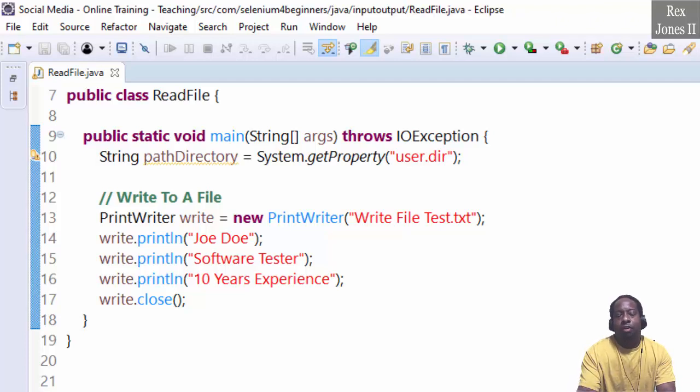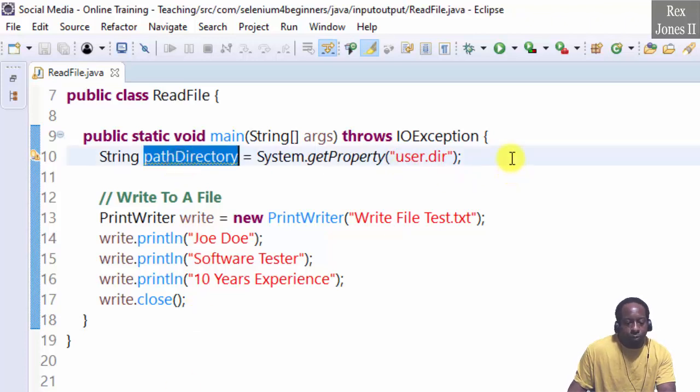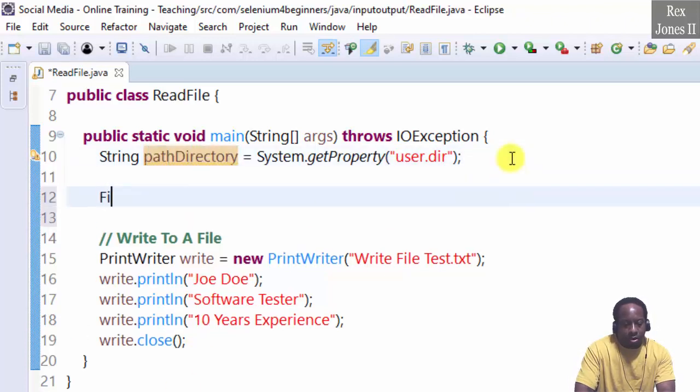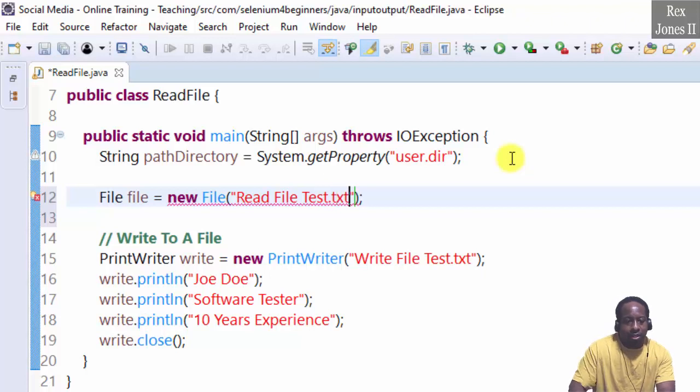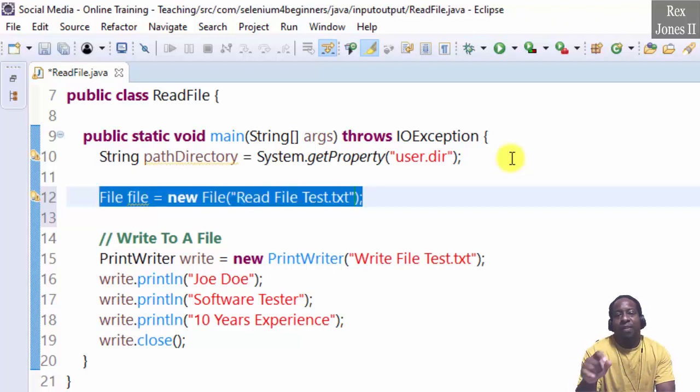We are going to read from a file using some of the code from Java output. Get the path directory. Then write File file equal new File, readFile test.txt. This statement represents the file we are going to write to.